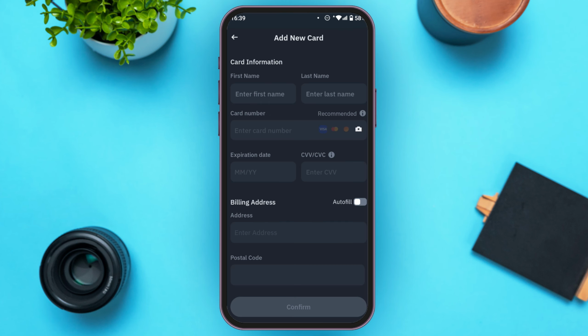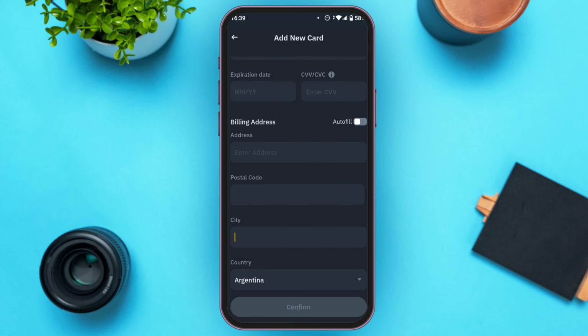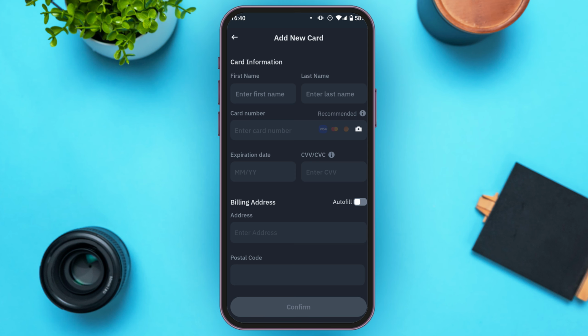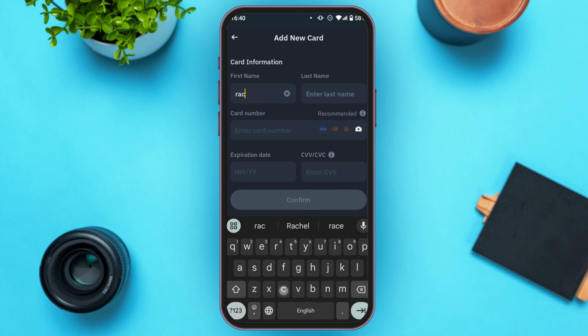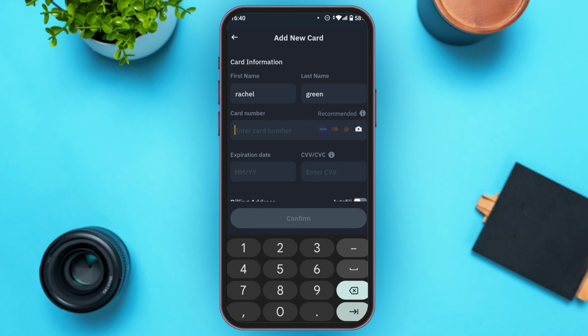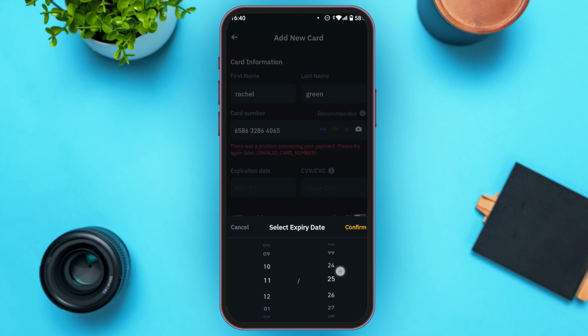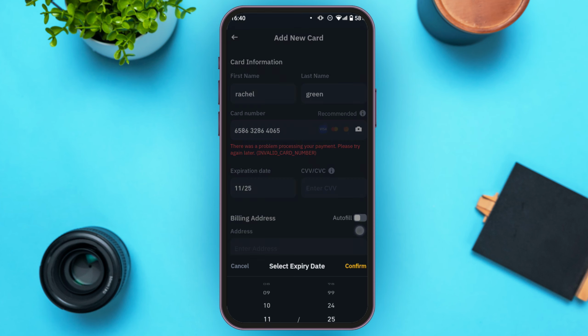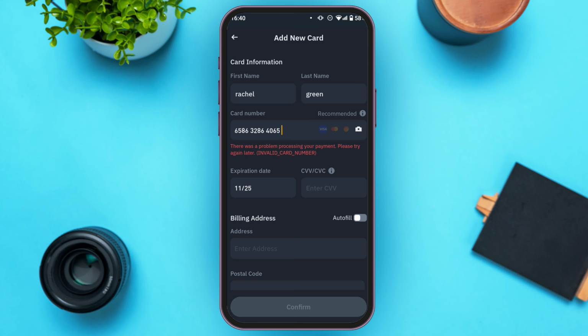Now you can see over here, you'll be led to this kind of interface. From here, you'll be able to add the new card. All you have to do is enter this information. First of all, enter your first name and last name. Now also enter your card number. Now select the expiration date. Tap on the confirm option that you can see right over here. Also enter your CVV or CVC.